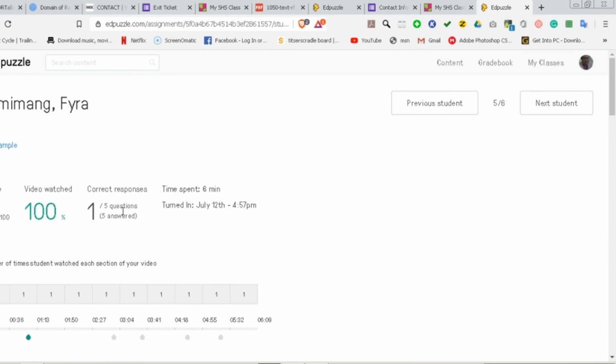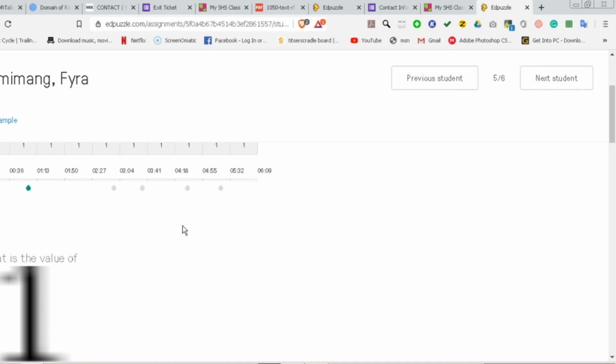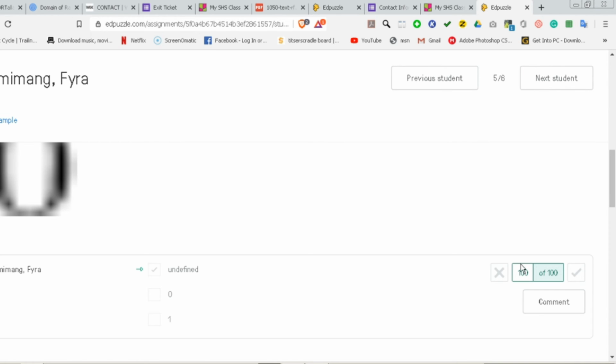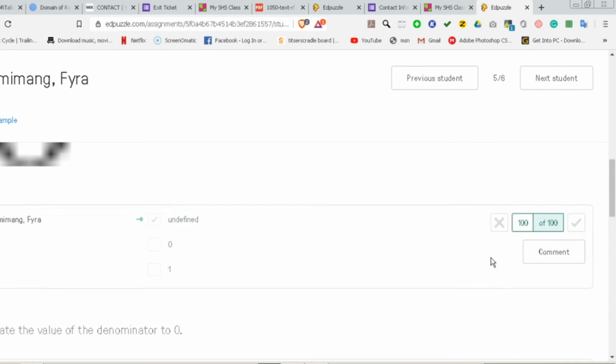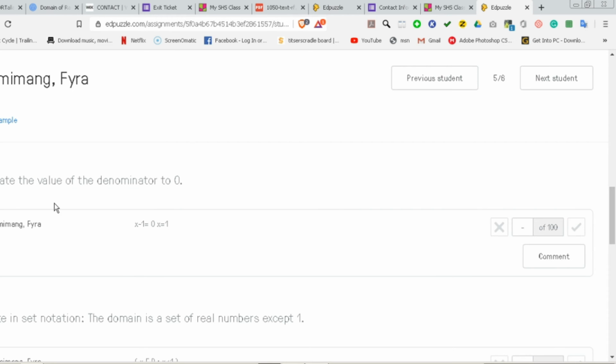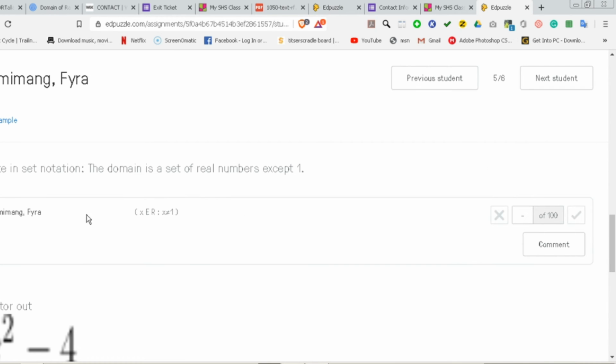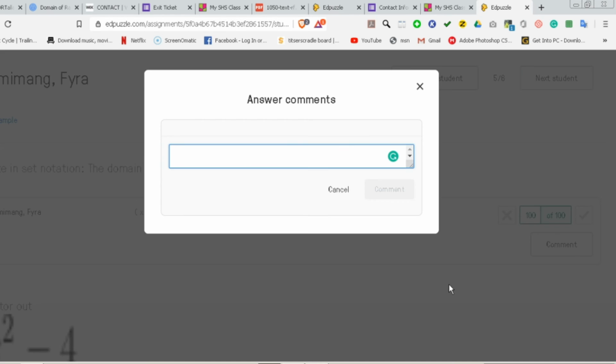If I hit that, I can see the answers of Fyra. So that one is already correct because it's a preloaded answer key. Now, if I equate the value of the denominator, if the answer here is correct, then I will just have to hit that check. If not, I can just hit X. So she will not get a perfect score. Write in set notation, I can just hit check. And also I can comment. No, probably she used the desktop. That's why she has the inequality symbol, the not equal symbol.